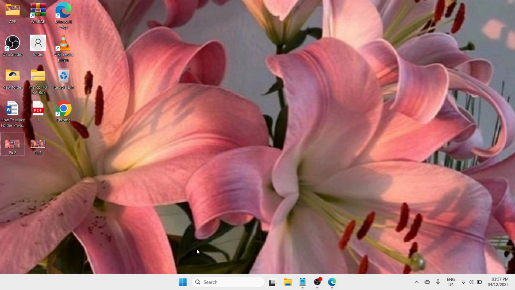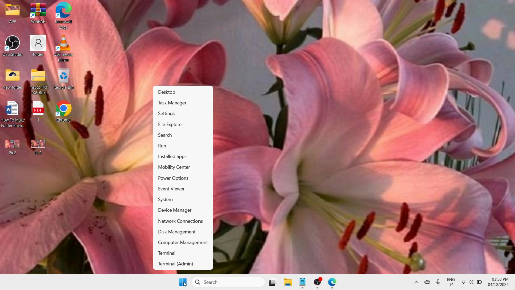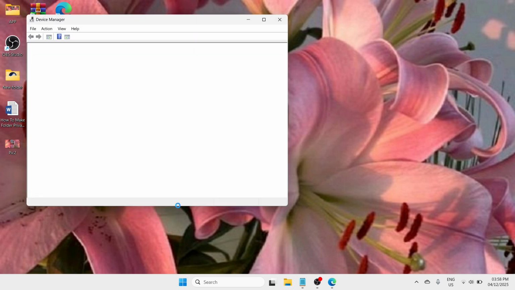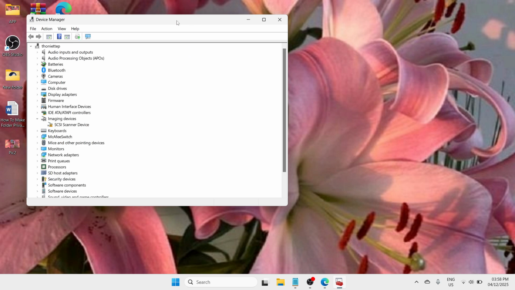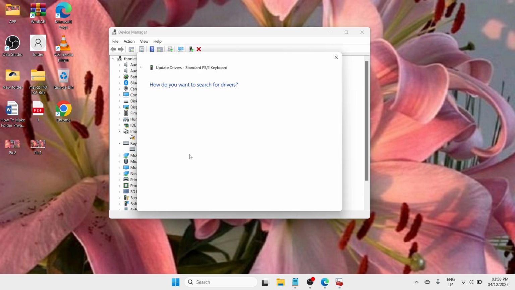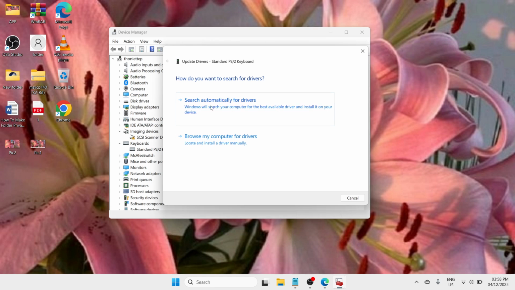Our fourth and last method is to bring up the Device Manager. You need to do a right click at the start icon and click on Device Manager. Once the Device Manager window is open, look for an option called Keyboards. I can see it here. Once you have found it, click the forward arrow and select your keyboard driver. Then do a right click and click on Update driver. This window will offer you two options: search automatically and browse my computer manually. Proceed with search automatically for drivers.